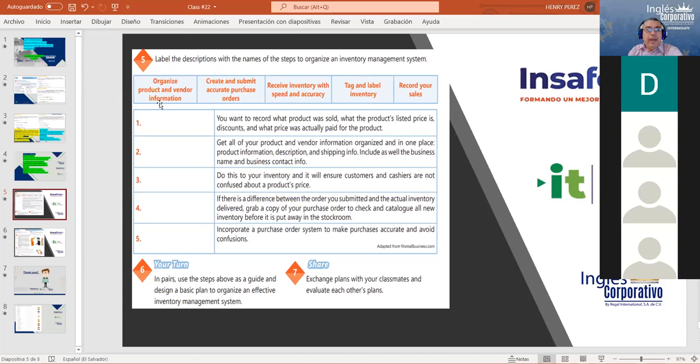Record your sales. So we have here, you're going to label the descriptions with the names of the steps, right? Here are the steps to organize an inventory management system. Estos son los pasos para organizar un manejo de inventario, all right? So we have some of the things here that are key elements. Here's a little bit of vocabulary, but this is concept. For number one, can you read, please, here? Who wants to read here? Do you want to?